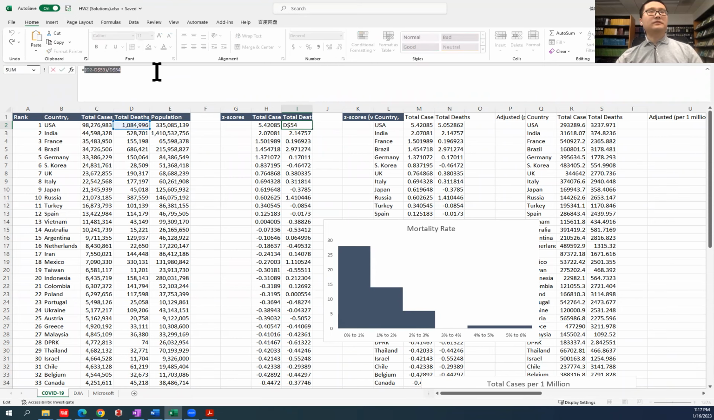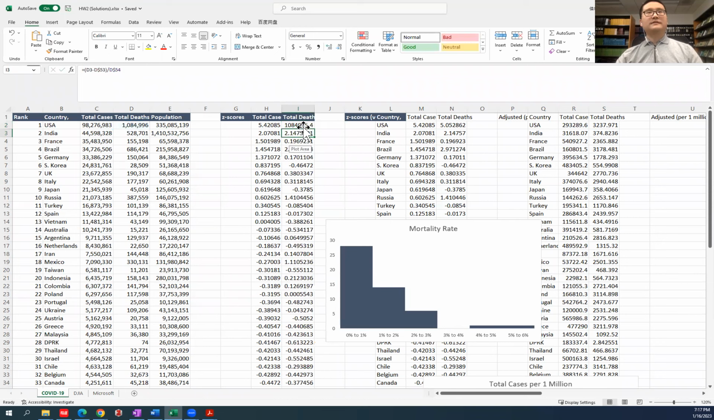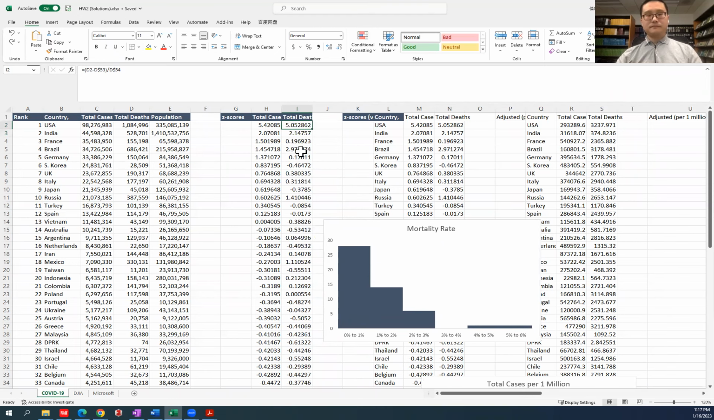If I did not use parentheses, it's different. It will give me something like 100,000, more than that. Which is why it's important to use parentheses when it's necessary. So that's the first step about z-scores.